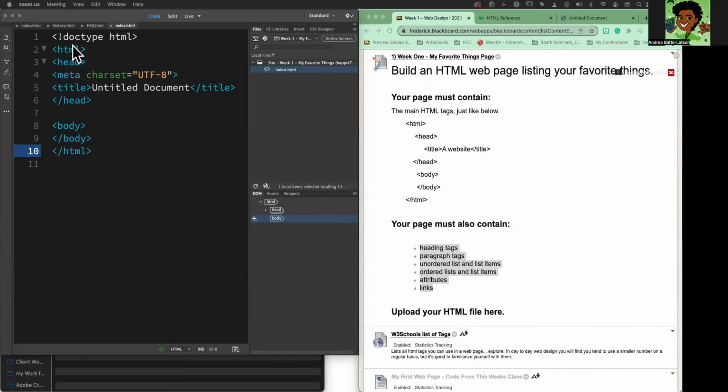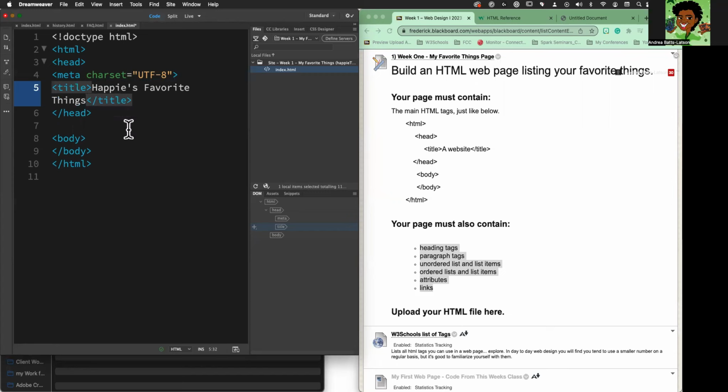All right, so this is the typical document. I'm in Dreamweaver, and that is the code editor that I will be using to show you during this class. It is Adobe Dreamweaver. So what I'm going to do first is change the title. So this is the project, and you can see that these tags are pretty much the same, except I also have the doctype HTML, which is telling the browser that this is an HTML document. I'm going to type Happy's favorite things. Okay, so that is going to be the title of my document.